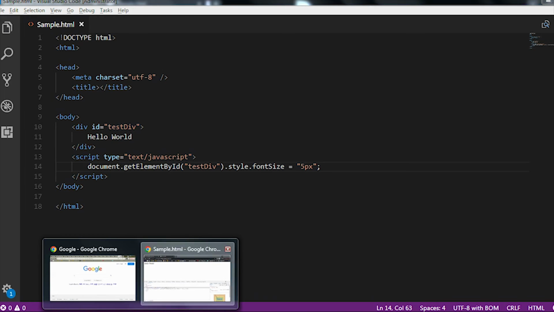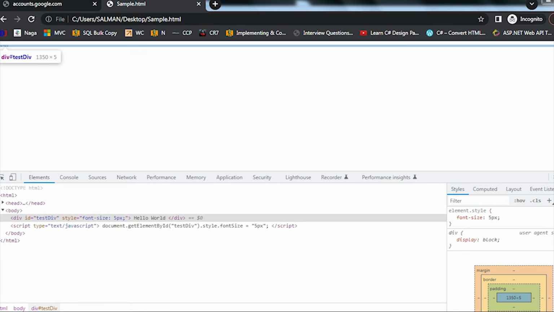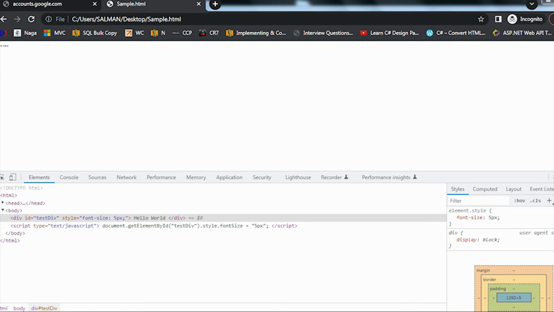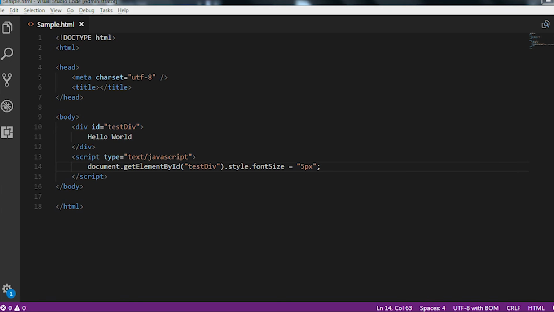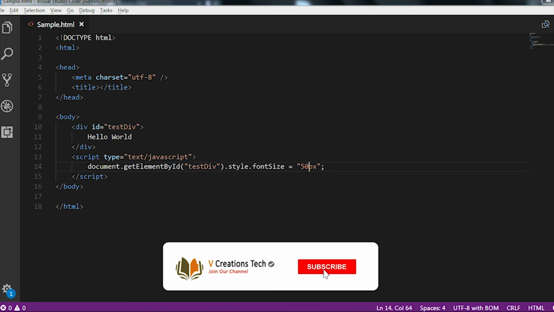Now if I reload the page, you can see the font size of that particular hello world text is 5 pixels. Here usually you cannot see it in the UI, but in the inspect element you can actually see it. If I change the font size to 50 pixels, now you can see a very big text. So this is one example I showed you.